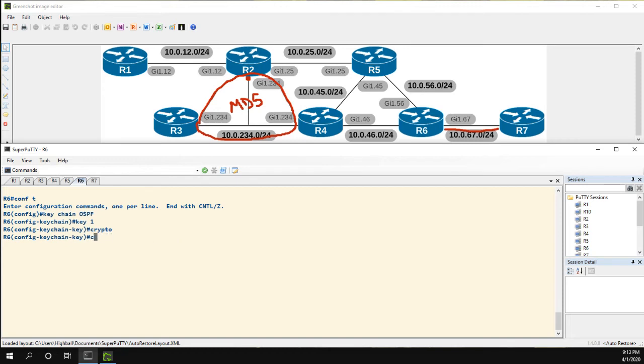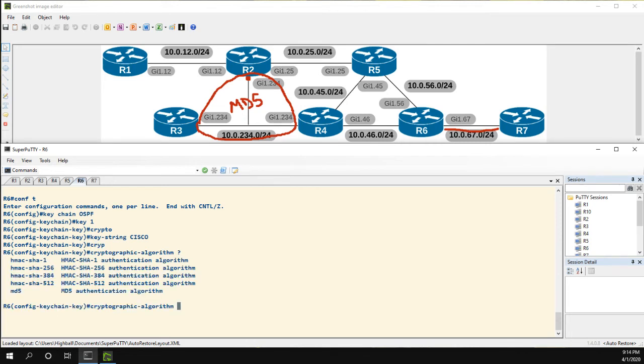Oh, we could do that. I just wanted to do a key. Just wanted to call the key string something first. Key string Cisco will stay the same. And we'll do the cryptographic algorithm, and we'll take a look at what we have. We have HMAC SHA-1, HMAC SHA-256, etc. Let's just do HMAC SHA-256. Okay.